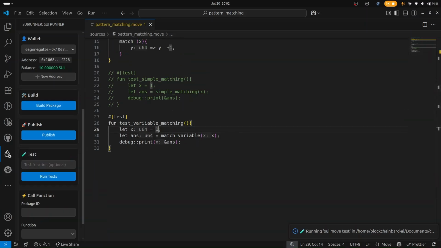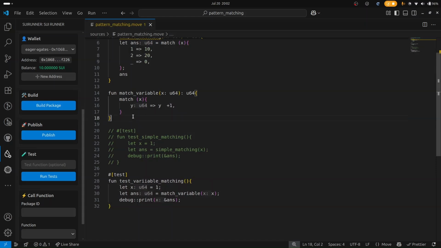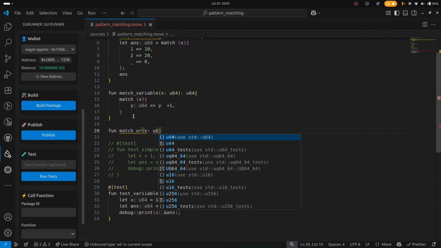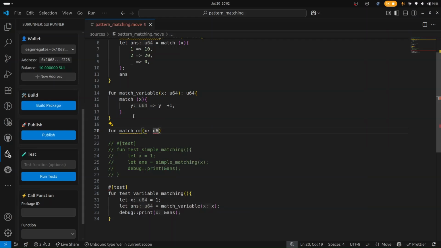So another kind of matching we have again is the all pattern matching. So now let me write another function and let me call it match all. So right now I'm going to take a value of type U64 again, and I want to also return a type of U64.